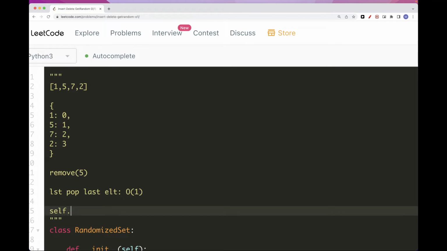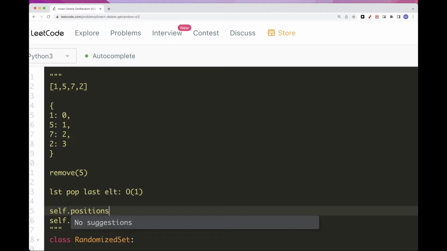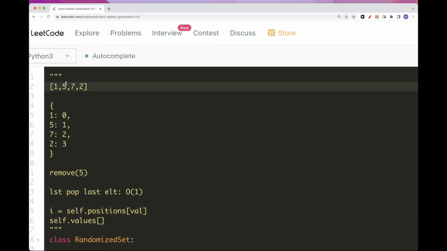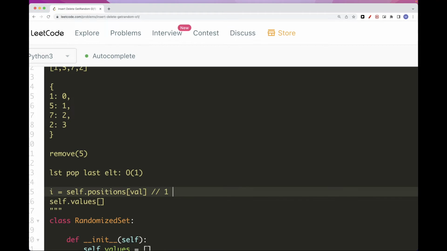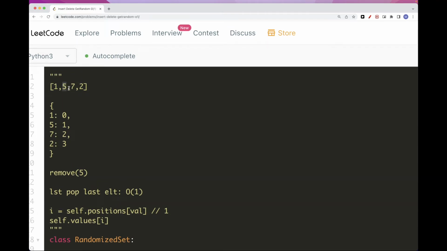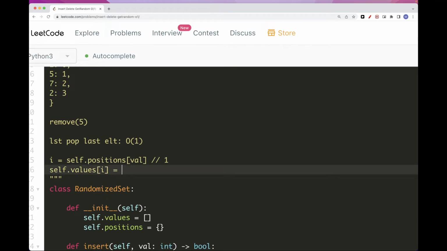So first we will just get the index from self.positions for the value that we are going to remove. So we get the index for 5. In this case, for 5 it's 1, and we'll put the 2 in that position, because we'll remove 2. So this would be equal to self.values at the last position. In Python we can do -1 like this.